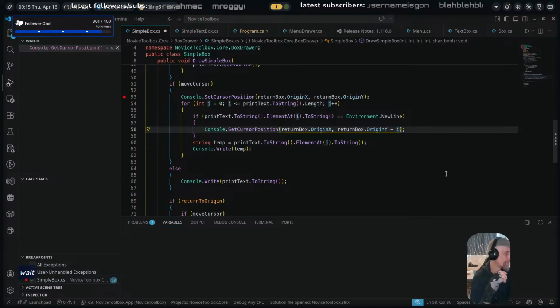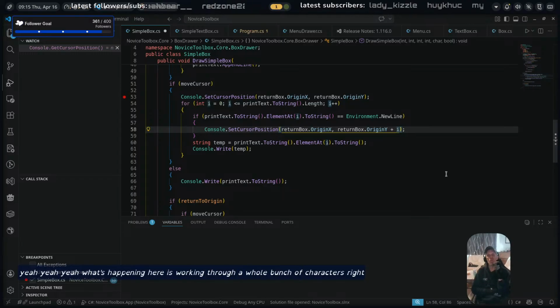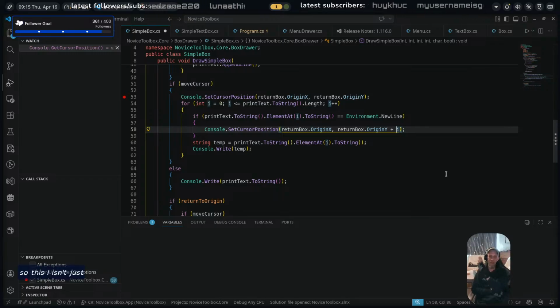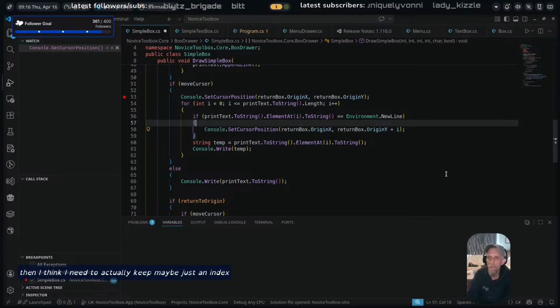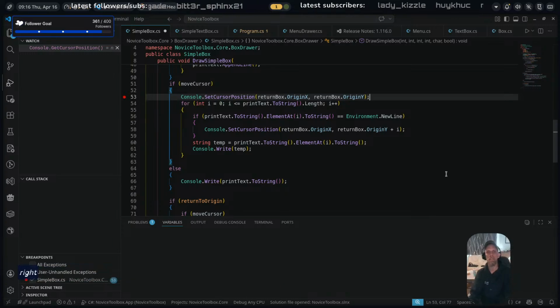Wait a minute. I need to figure out how many lines we have first. Yeah, what's happening here is we're counting through a whole bunch of characters, right? So this I isn't just increasing by each line, it's increasing by each character, which is why we're ending up all over the place. Then I think I need to keep an index of our current line, right? That'd be easier to do.